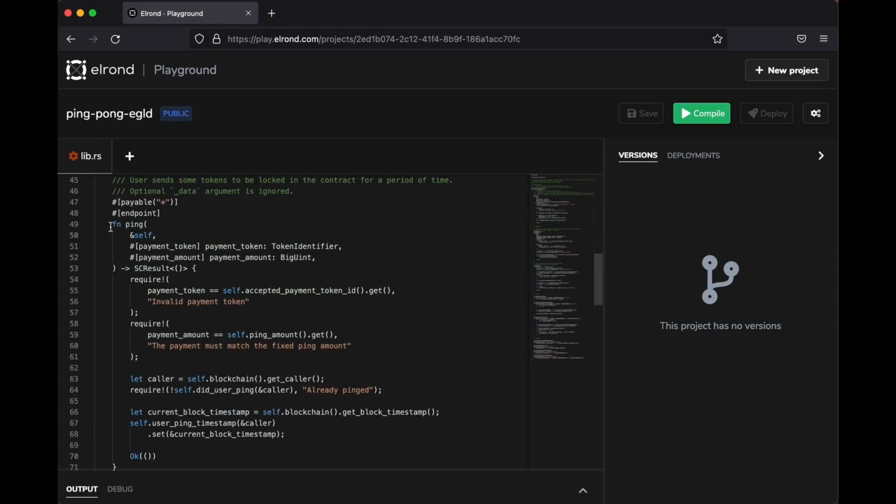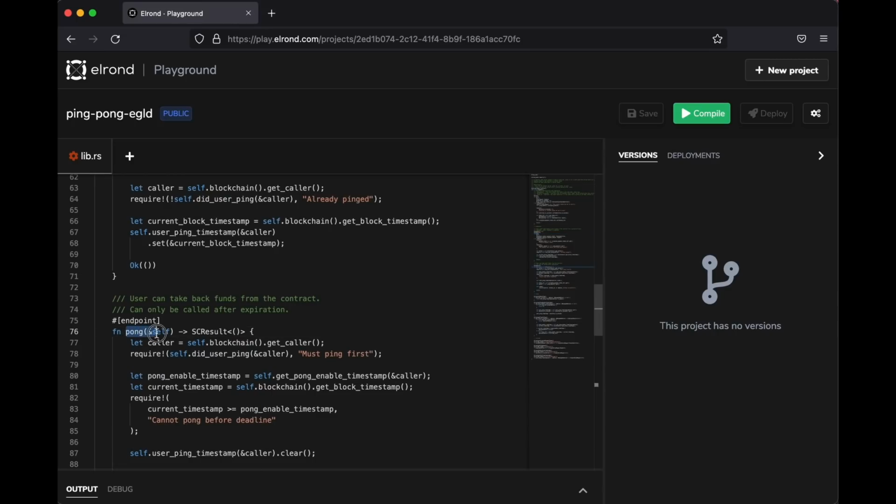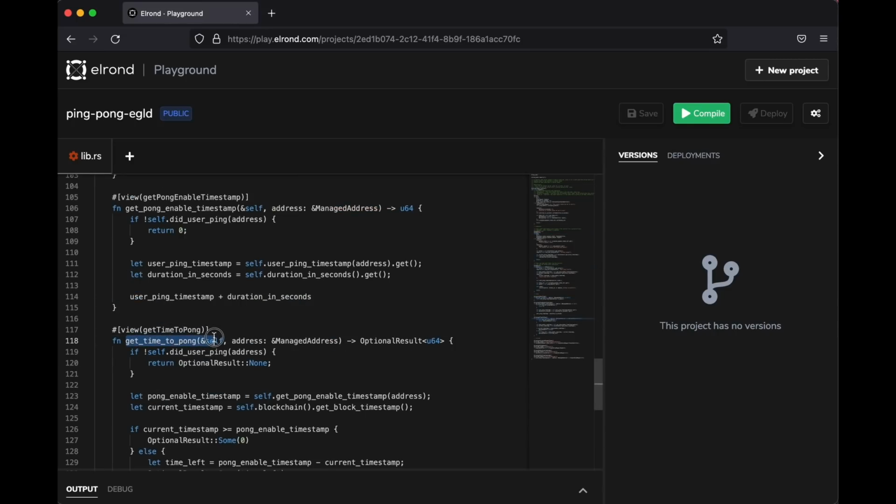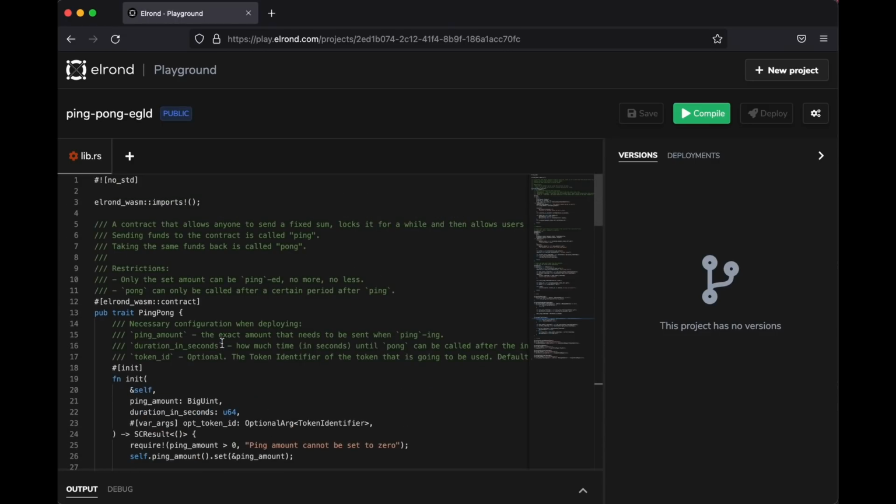Here we have the identified ping and pong functions and the did user ping and the did get time to pong view functions. It's basically the same code as the one from the ping pong smart contract GitHub repository. Okay, we are ready to compile the smart contract. Let's click the compile button, and after 20 seconds, we'll see the smart contract bytecode in the output pane.